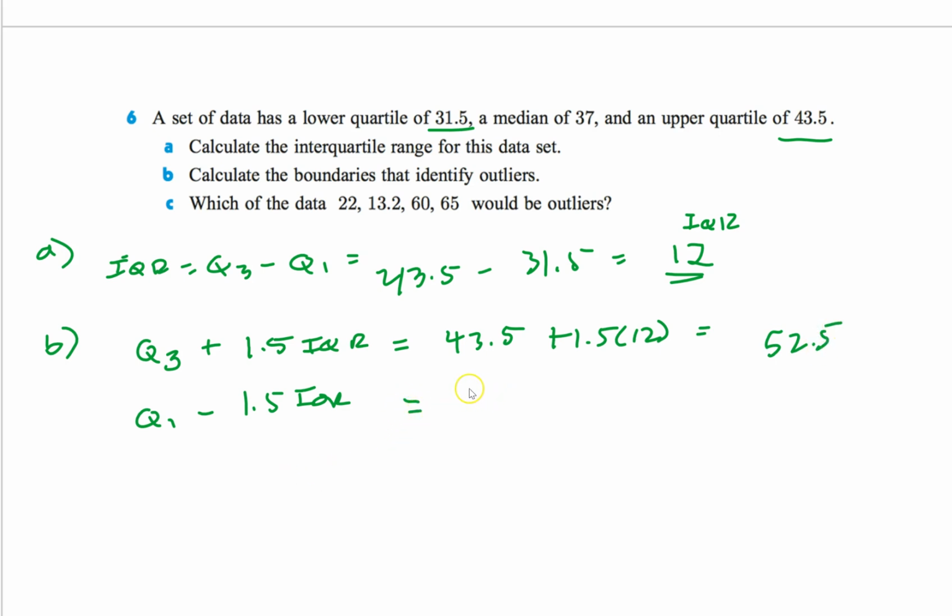On this side, that's going to be 31.5 minus 1.5 times 12. So again, 1.5 times 12 is 12 plus 6, 18. Sorry, that's embarrassing. So the upper boundary is 61.5, and over here, same idea, it should be 18. So that's going to be 13.5.